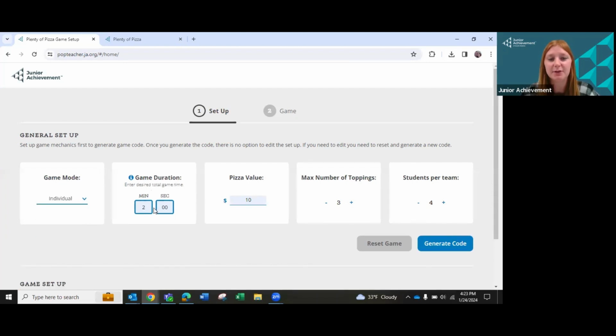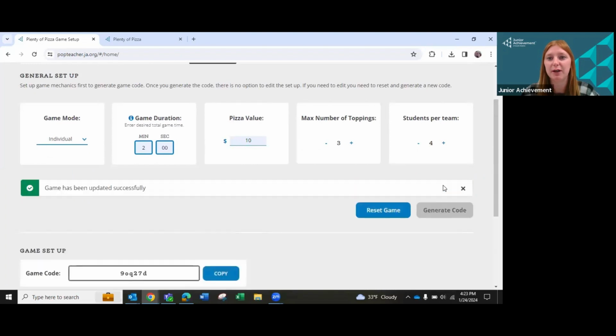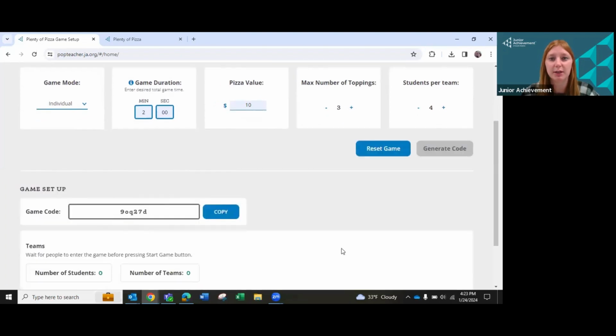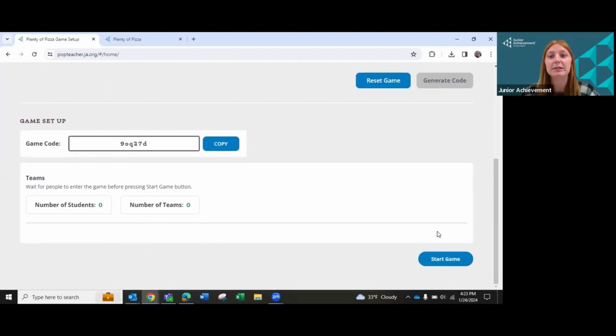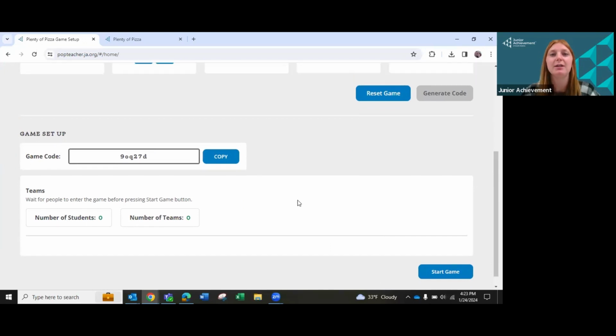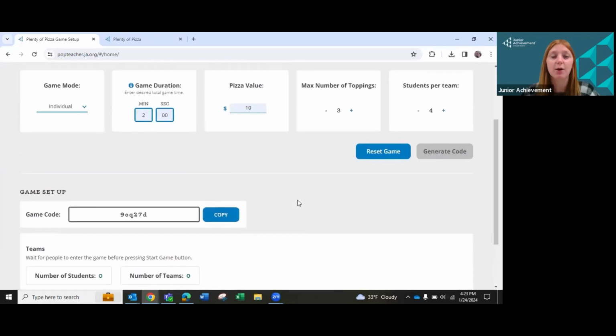So we're going to say individual. Then what we're going to do is we're going to generate code. It's going to generate this code down here. Do not start the game yet. Teachers need to pause, wait for all the students to get logged in, and then start the game.